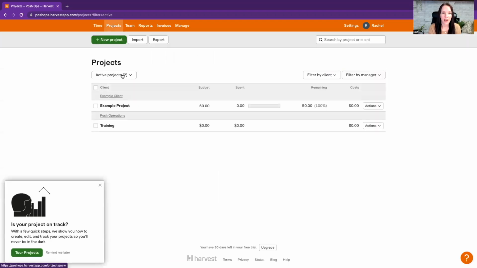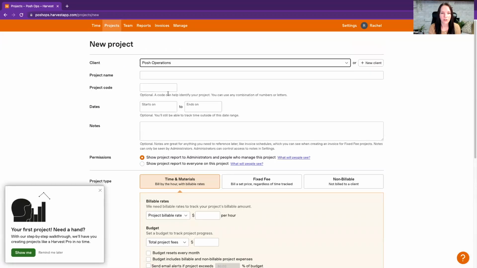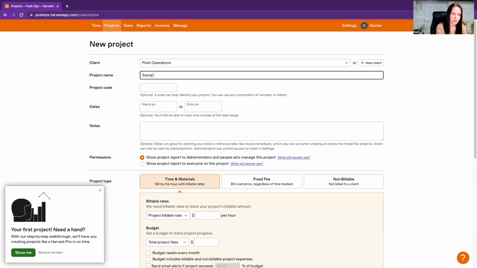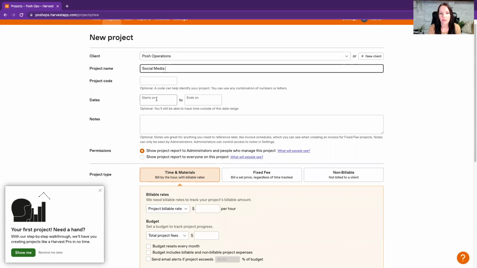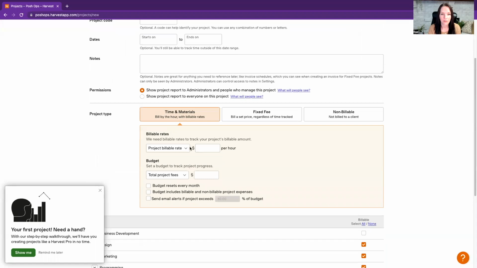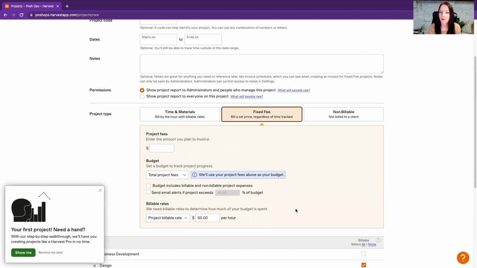So here in the projects tab, this is where you can create new projects. So you click new projects, you're going to choose your client, and we'll say this is a social media project. If you want, you can add, like, if it's a project that has a start and end date, you can add that in here. And then here we're going to do a project billable rate of $50 an hour. Again, you can set a budget if you want to make sure you're staying on track there, which it's good to go ahead and do that. It's also, you can just track your hours. It's up to you. Here, you could do a fixed fee again for your project.